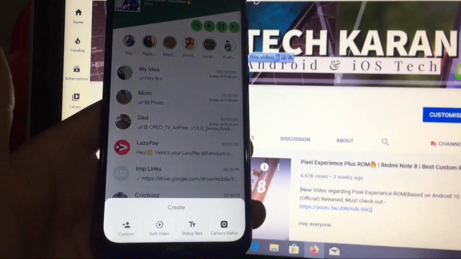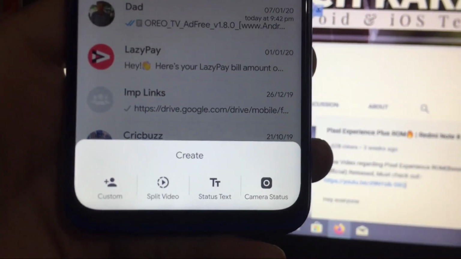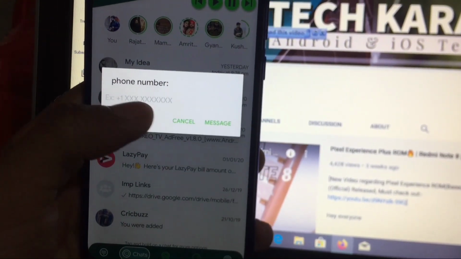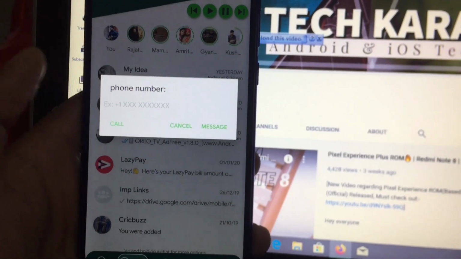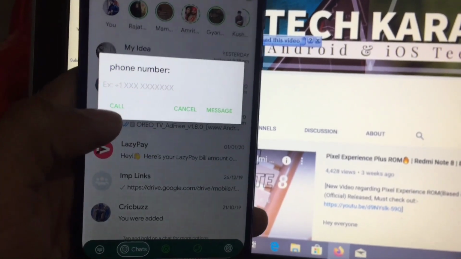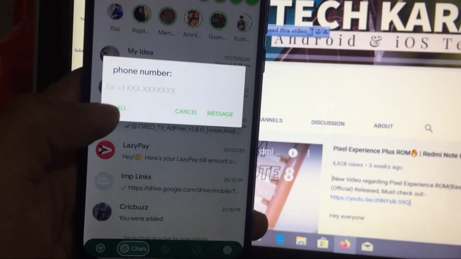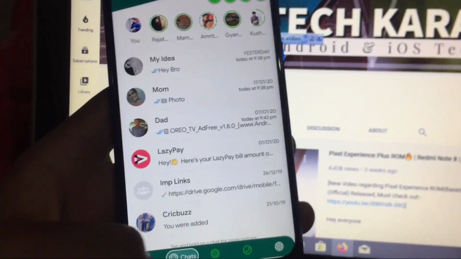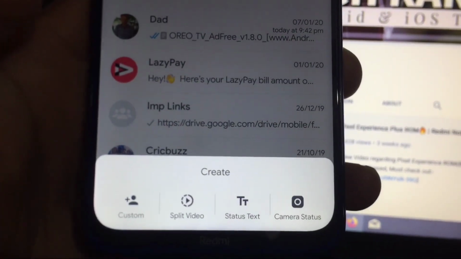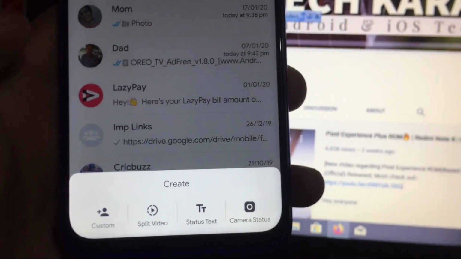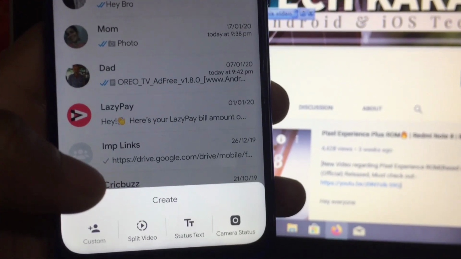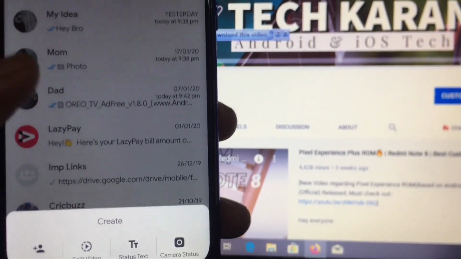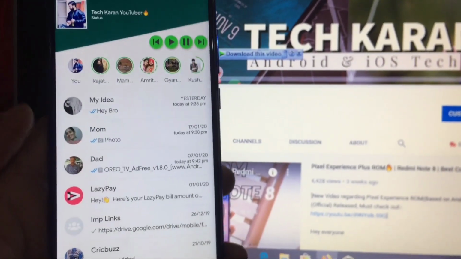And here is another simple thing. I can create a custom contact. I can message someone without saving his or her number, which is a good thing. I can even call him or her with this tab. When I click here, I also have the option of split video. If I want to post a new video on my status, write a text status, or post a photo, these are the features I get here.